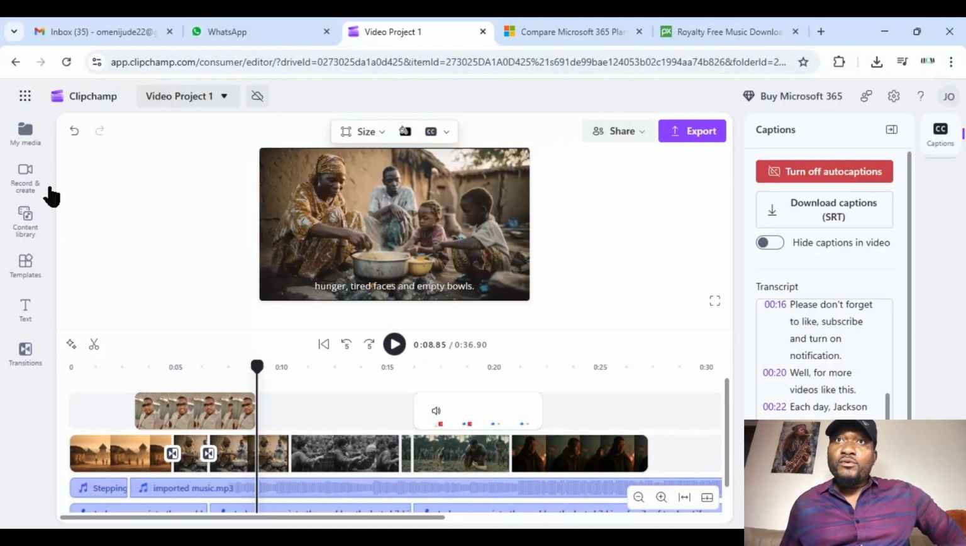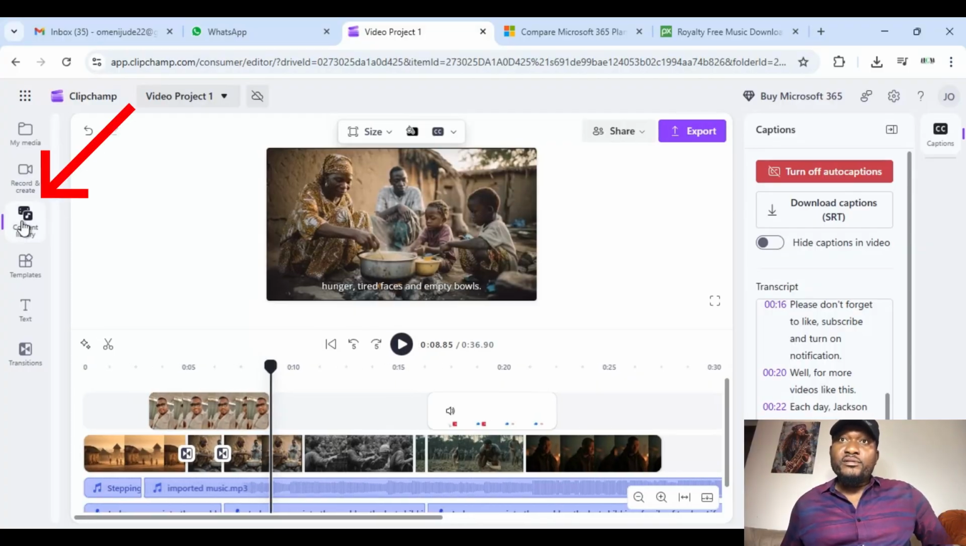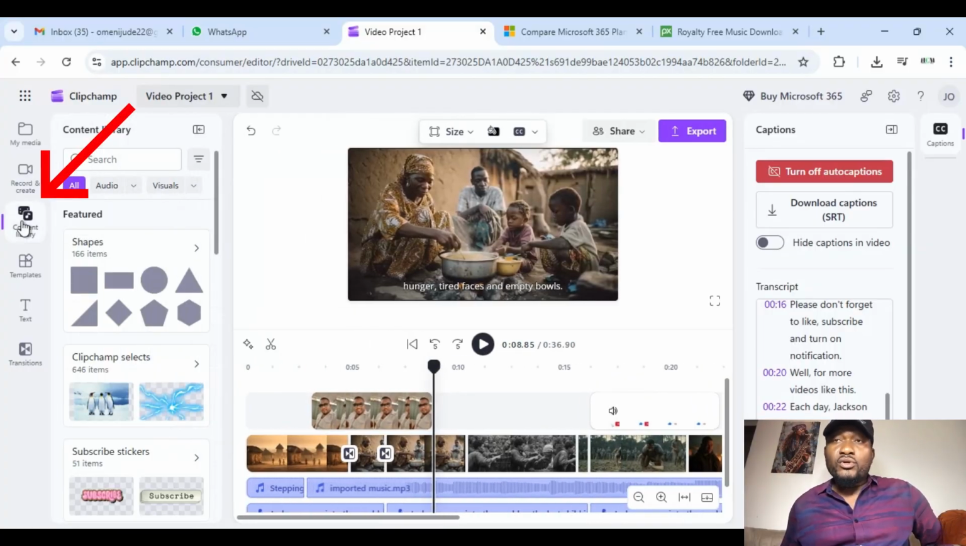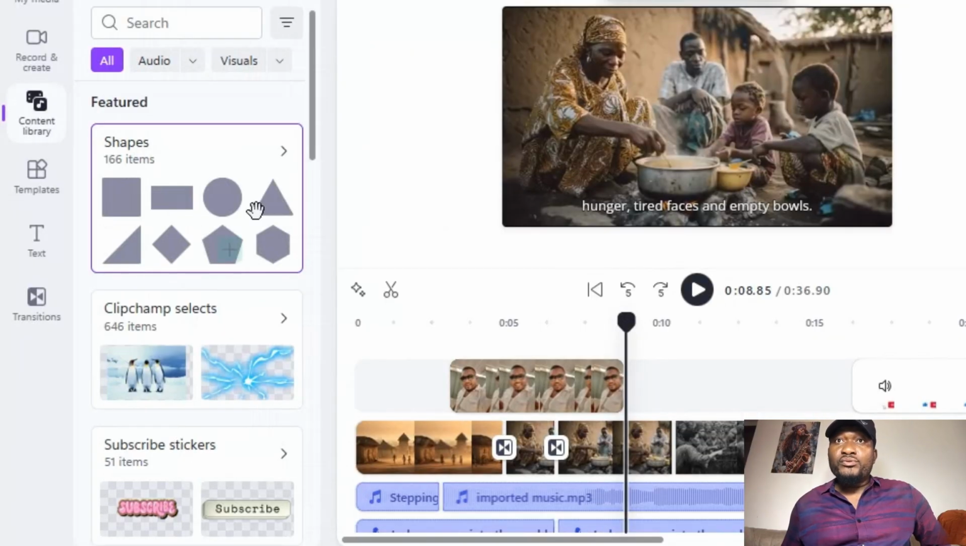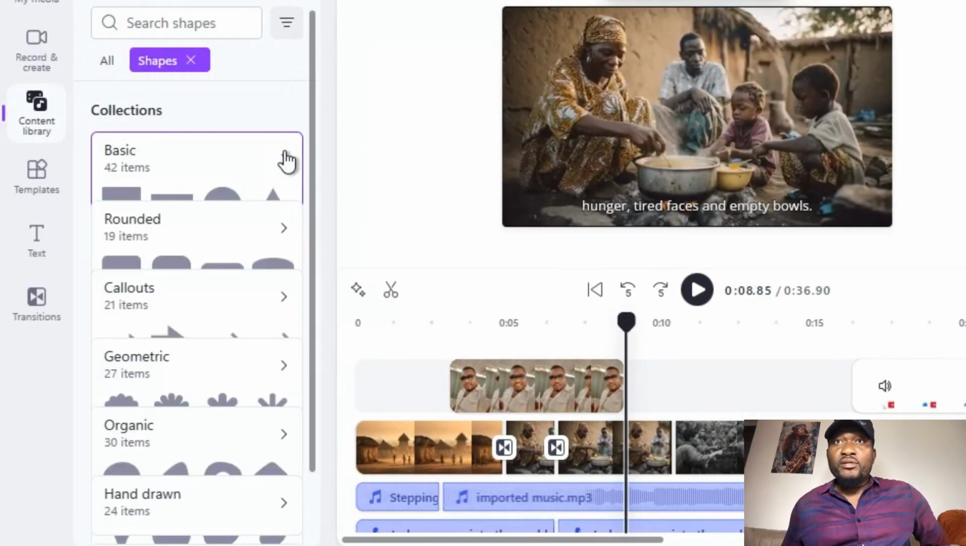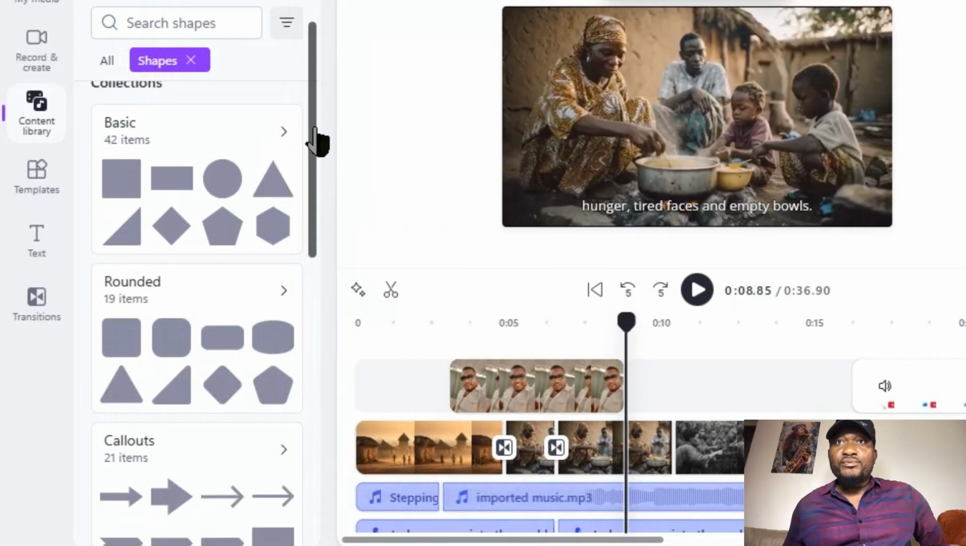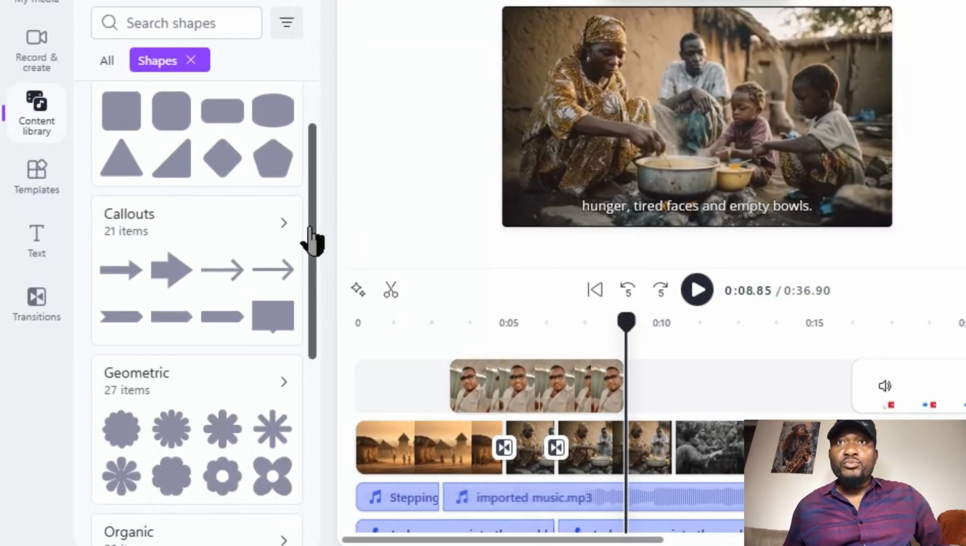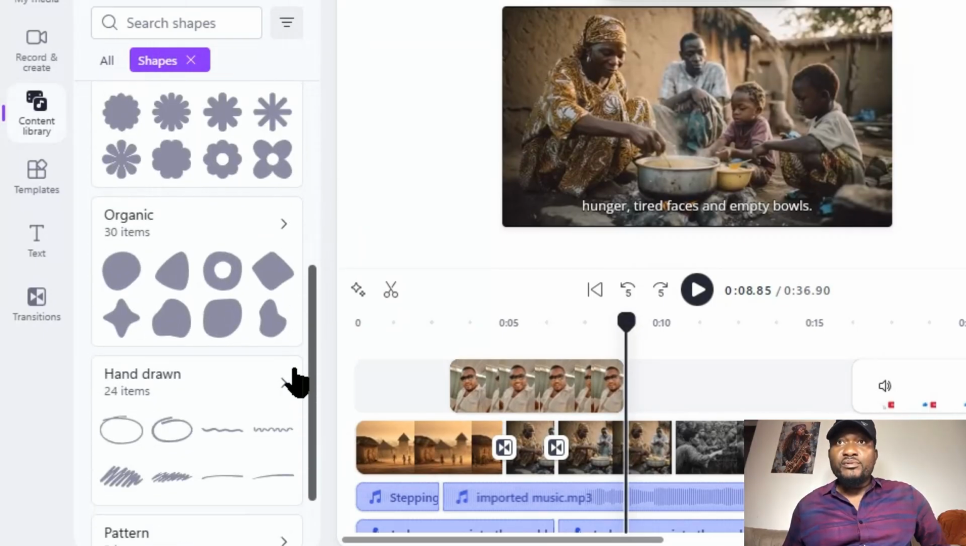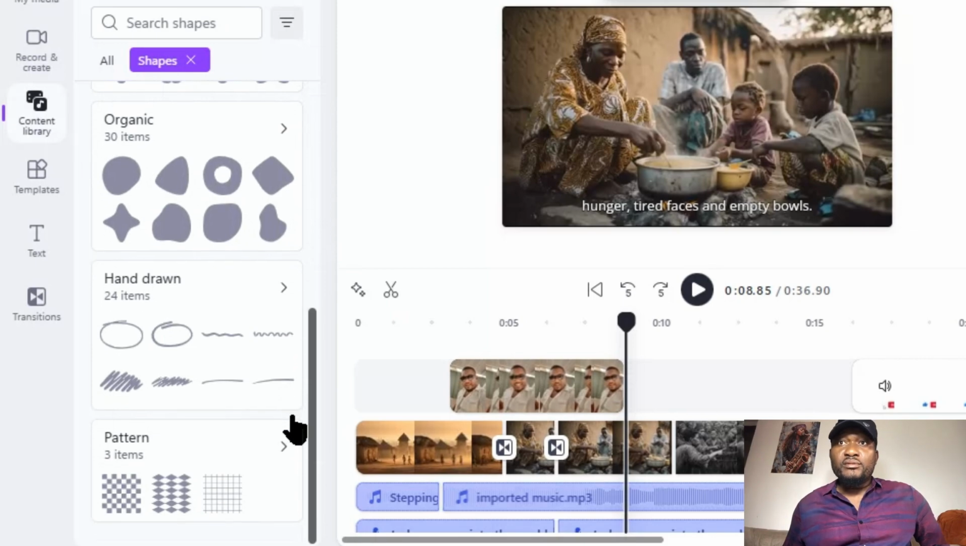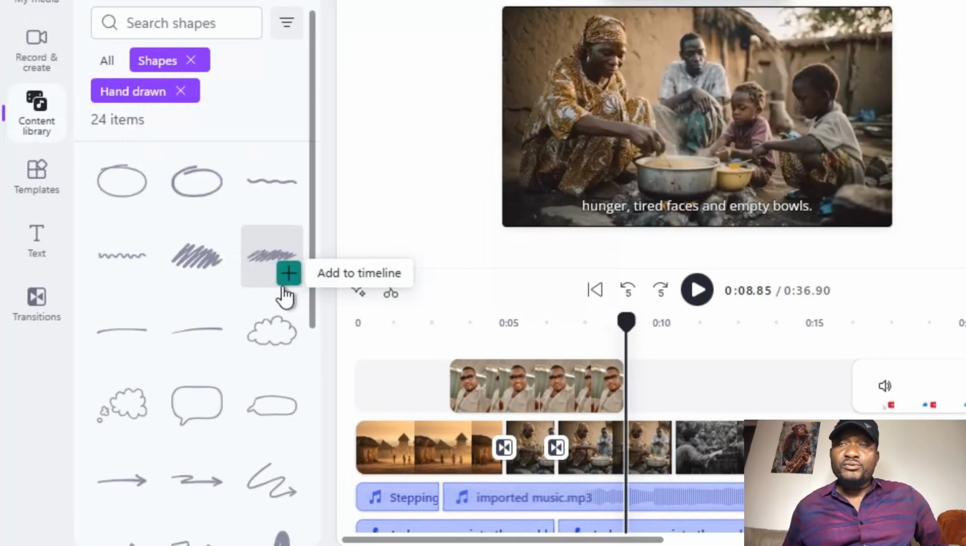So first of all, you go to your left hand side of the toolbar, then you click on content library. So your dialog box is going to open up. See the first one there, which is shapes. So from there, you just click it open. You can see tons of shapes that you can use. I'll just go straight to this. Then scroll down a little, and I'll select this hand drawn.